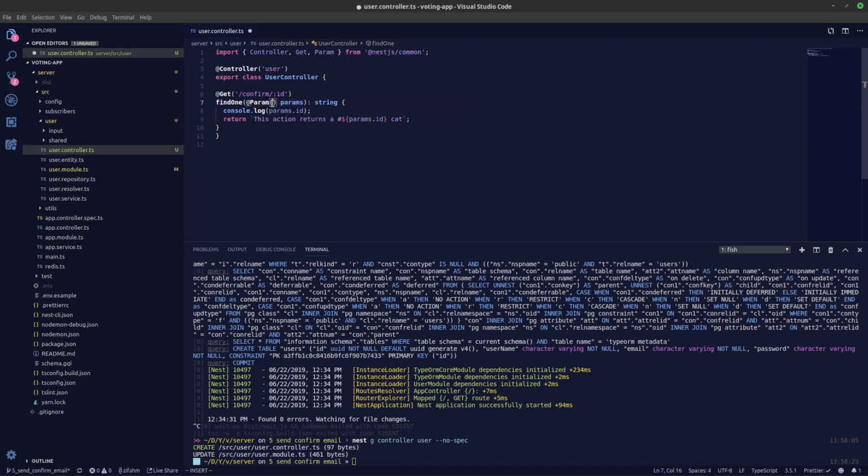If you give a key in the parameters, you can get the ID. So now we can see the ID is a string. Let's remove the return value as well, and let's change the function name to confirmEmail.